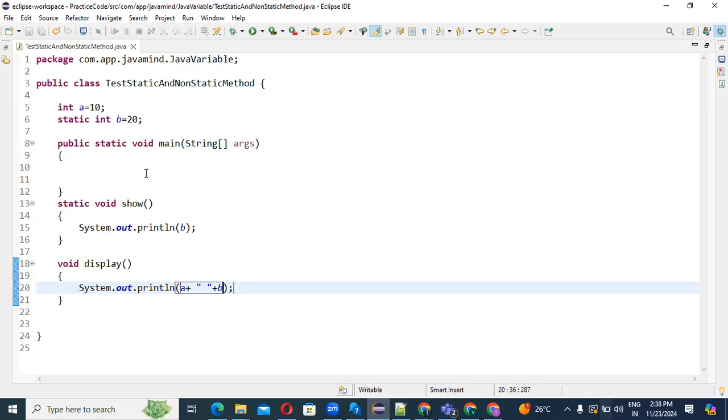A static method deals with our class. With the class, we call it and print the result. But if you are going to call a non-static method, the non-static method deals with the object of the respective class. I hope you understood. I am explaining with code here, so please be concentrated.